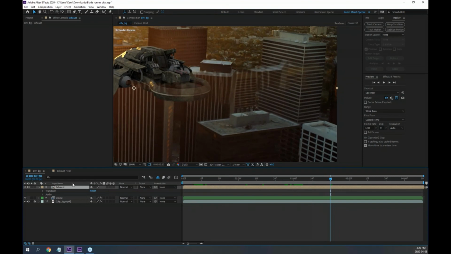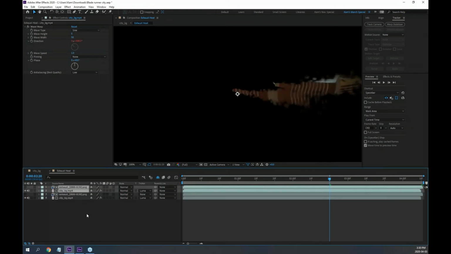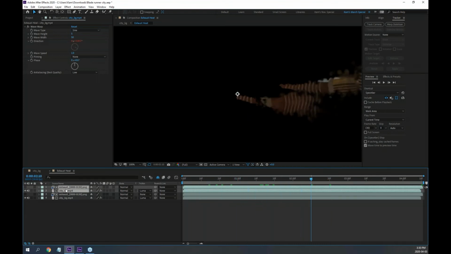Obviously, I can create another exhaust to make it a little bit more interesting, because the exhaust looks a little bit too plain. I'll duplicate it. And now, as you can see, the exhausts appear to be a bit stronger in a way. Yeah, one of them was just not enough.